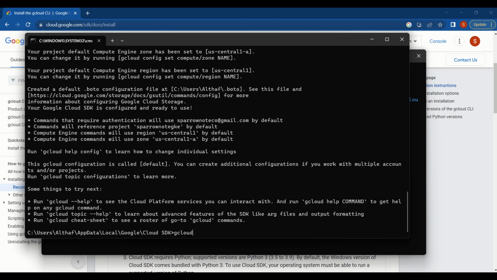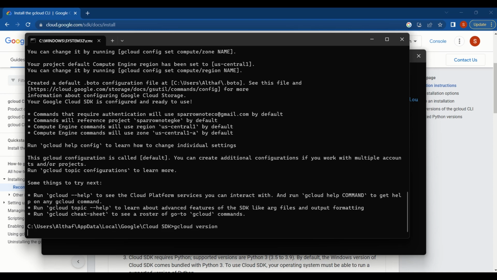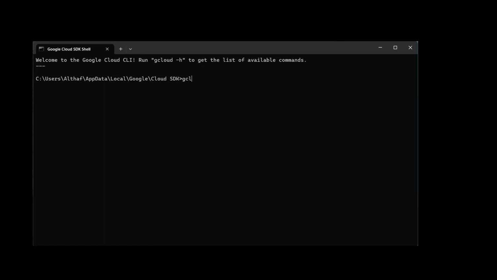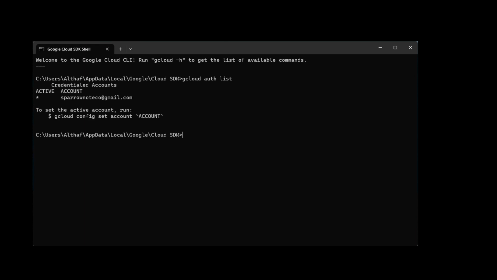We will verify the gcloud installation with gcloud version. You can see the gcloud SDK installed details. Next we will check the basic commands in gcloud. gcloud auth list. This command is used to list the currently configured accounts for the Google Cloud SDK. It will display a list of active accounts and their properties, including account ID and status.